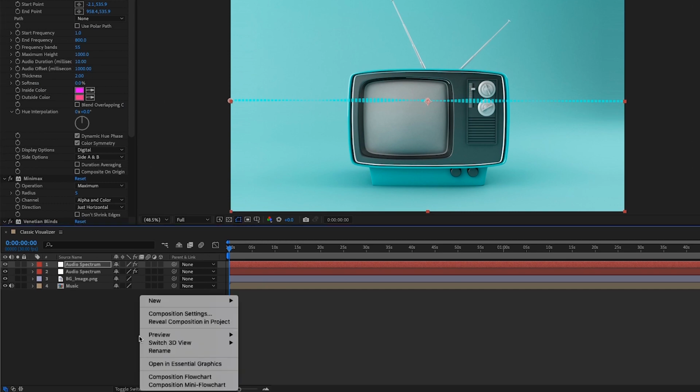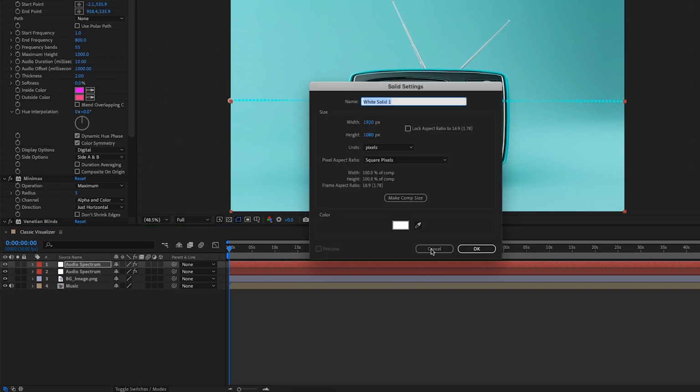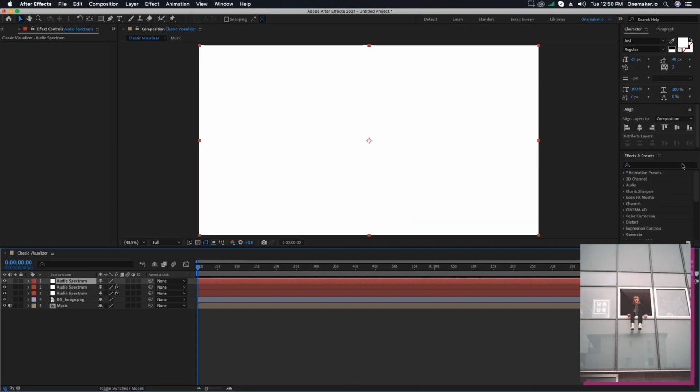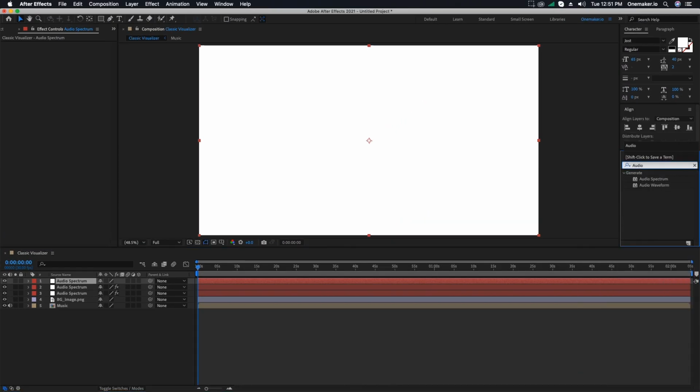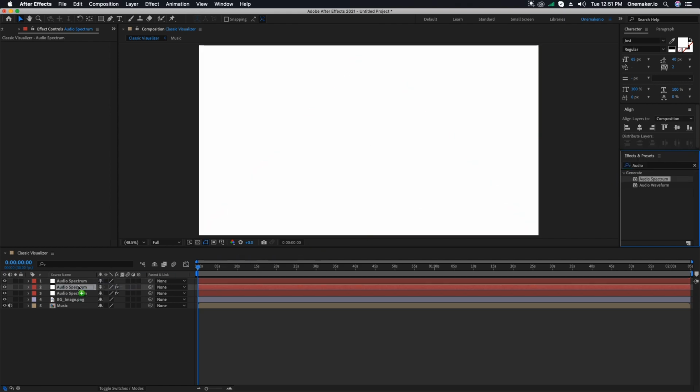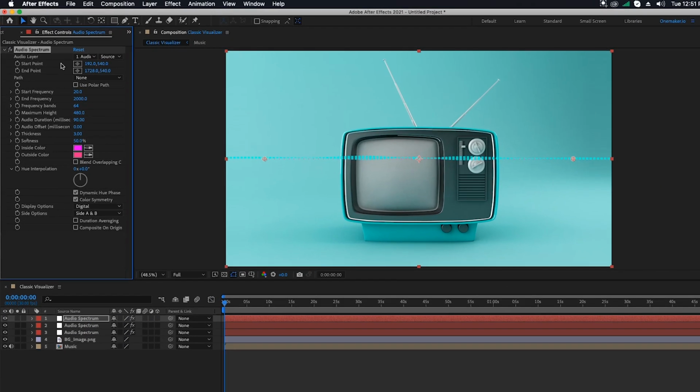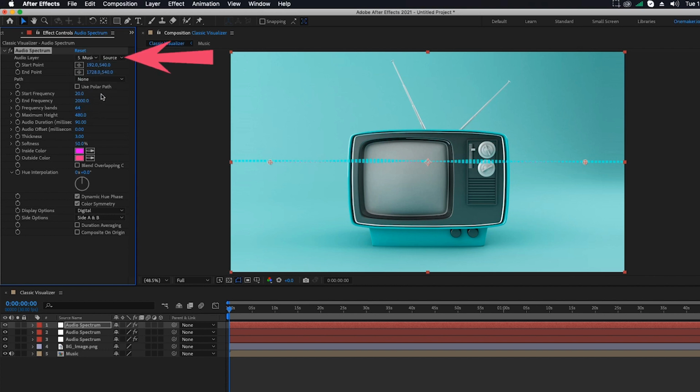Then right click on the timeline, go to new and click on solid. And name it audio spectrum. Then click OK. Go to the effect and presets window and search for audio spectrum. Select it and apply it to the new audio spectrum layer. Change the audio layer to the music. To set the start point, click here. And end point to click here.